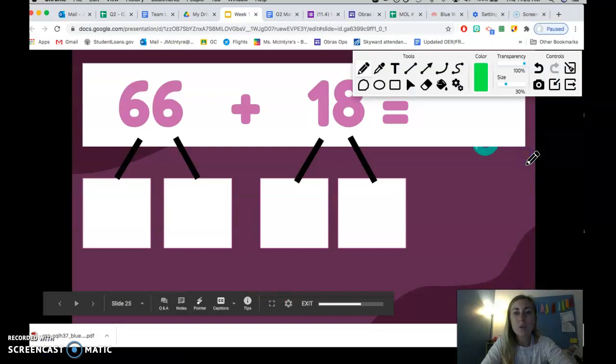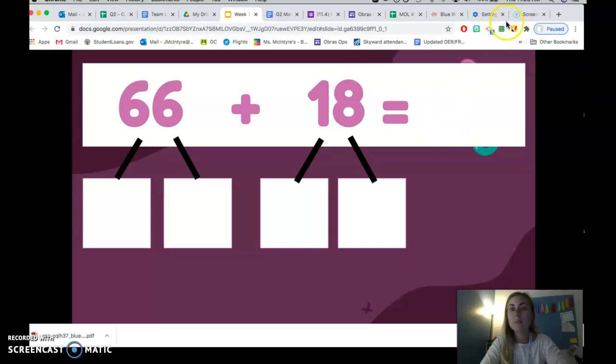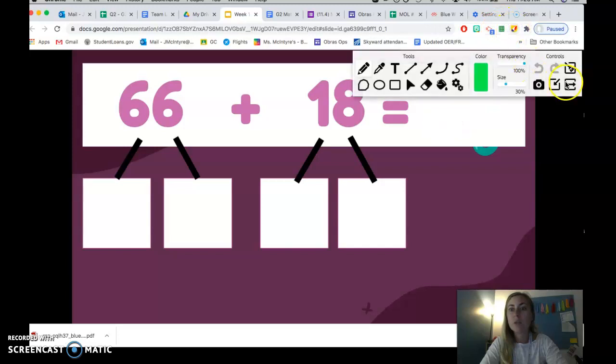Let's look at what you're going to do on your Nearpod today. On your Nearpod, you have two two-digit numbers that you are adding. And I want you to make sure that you go through every step that Miss McIntyre went through, but there's not a lot of space to draw. So watch very carefully as I do this, and then you're going to do the same thing. I want to make sure my drawing tool is on, but on your Nearpod, you know how to use it.